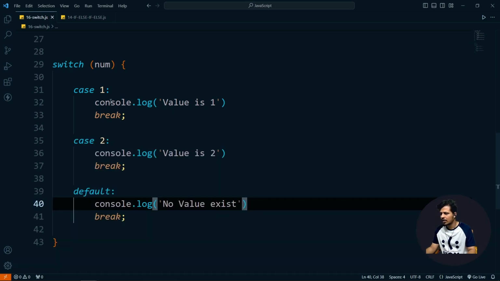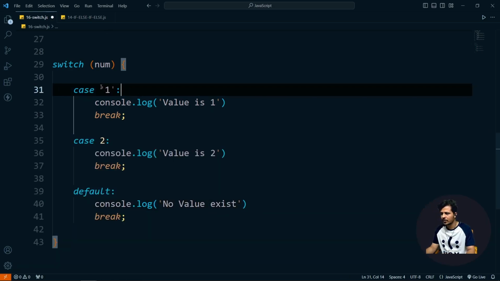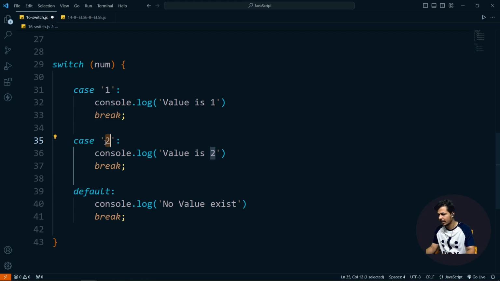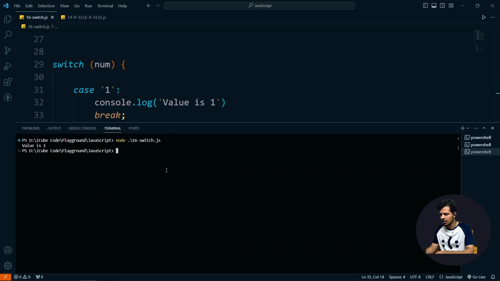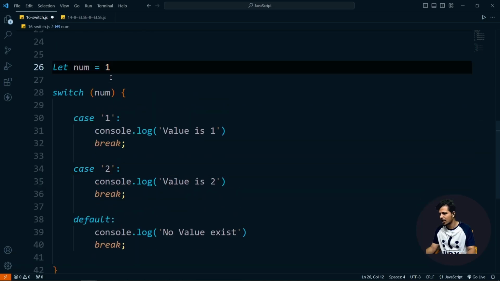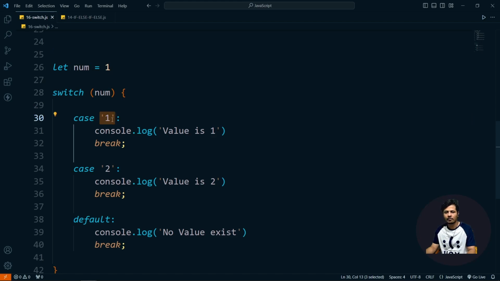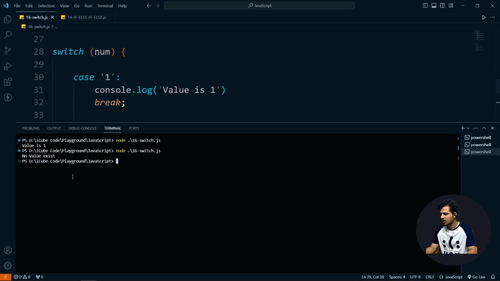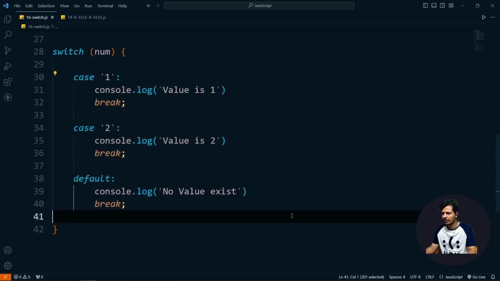Now let's say I make it a string. As we don't have double equal to or triple equal to, let's make sure how it works with the numbers. Now if I say node 16 and run this, you see no value exists. By default it's checking the value plus the data type. We have provided num as 1, but the case is string 1. So it is not matching, and it's directly going for the default value, which is no value exists. So by default it has the capability of checking the data type as well.